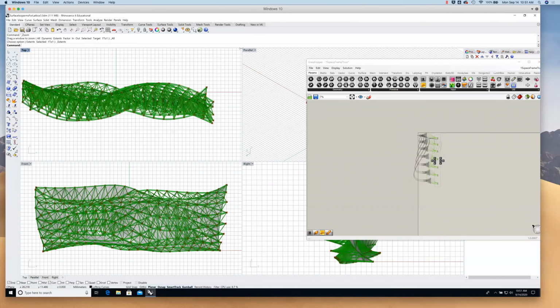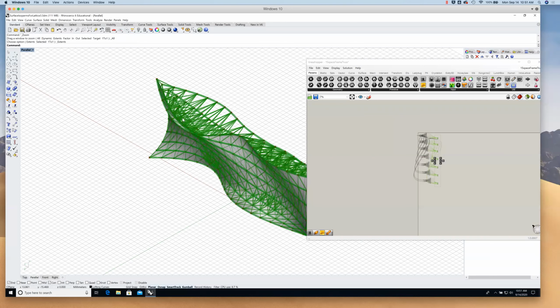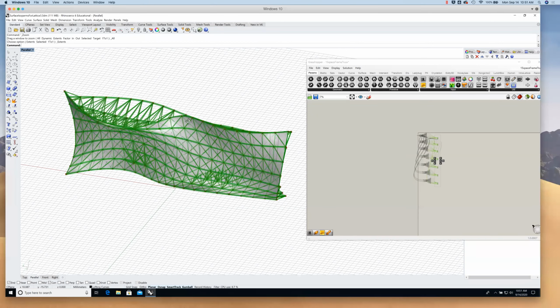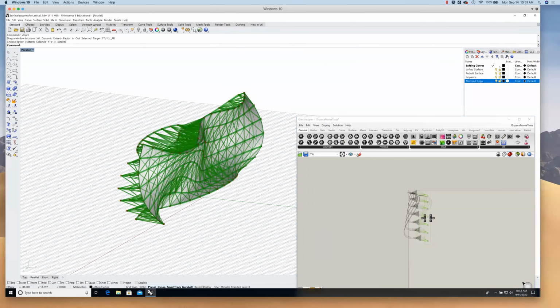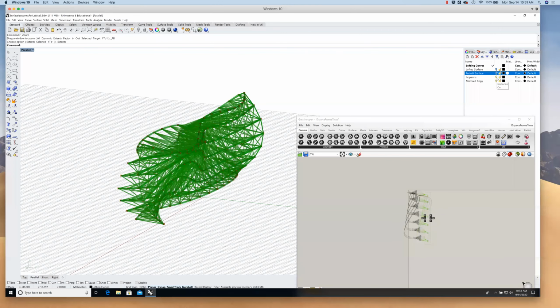All right, so back before we baked anything in, there's our surface. I put the lofting curves on their own layer. I put the lofted surface on its own layer. The rebuilt surface is on its own layer. The isoparms I used are on their own layer, and the mirrored copy of the isoparms. I'll just create a couple of layers called O1, O2, O3. I'll make one, let's see, just get rid of all that stuff.